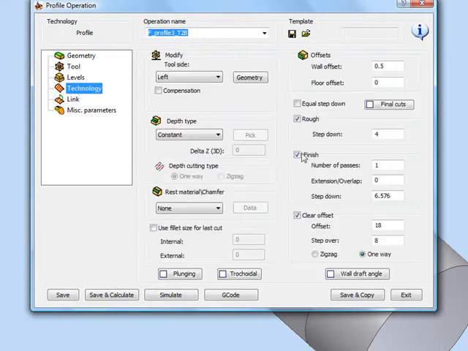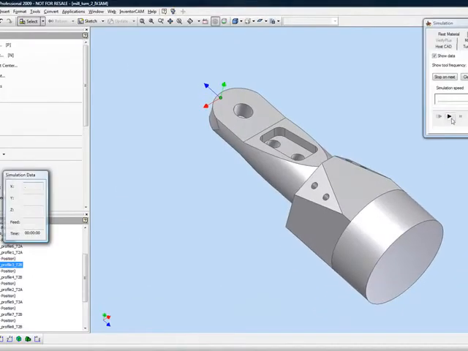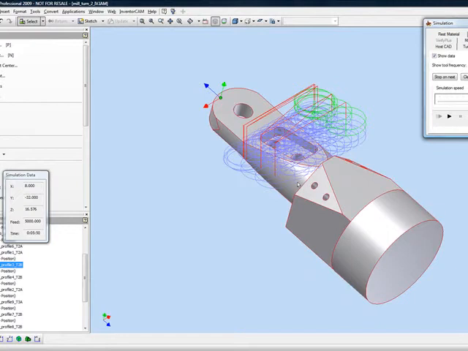In my technology area, again, I've used the option of clear offset so I can work further out, doing also an offset on the wall and then doing a finish cut. If I were to show you my simulation, you'll see that the tool simply works across that area over there.